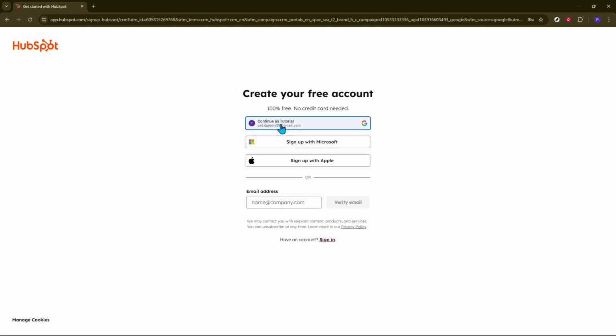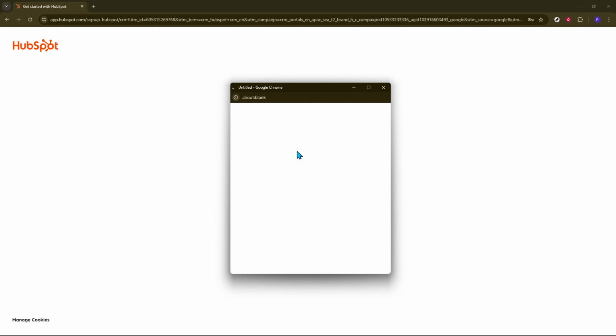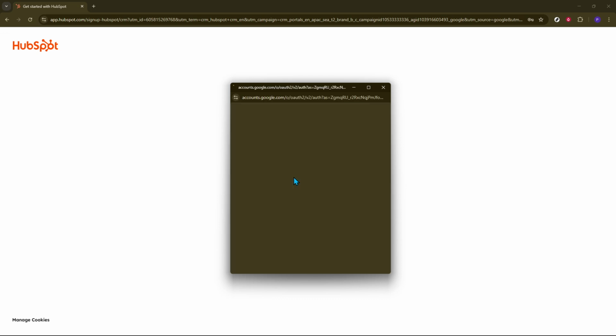If you already have a HubSpot account, enter your credentials to log in. If you don't, this is the time to create a new account. Just follow the prompts to sign up, providing all the necessary information required by HubSpot.